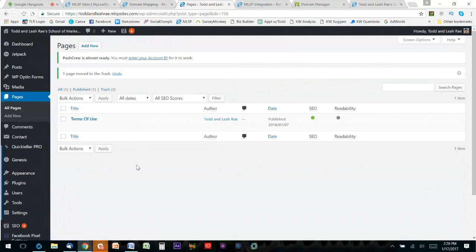Okay, because when you do that, the capture page that you run your ad to needs to have a link for privacy policy and terms of use. And where you want to link to are those pages on your blog. So when you create a custom capture page and you have privacy policy and terms of use, those are going to link to the pages on your blog.